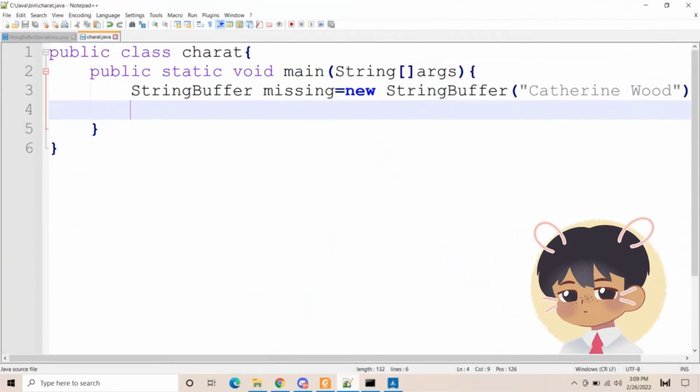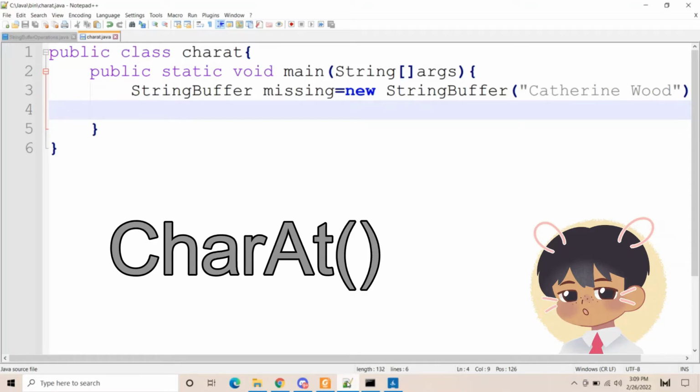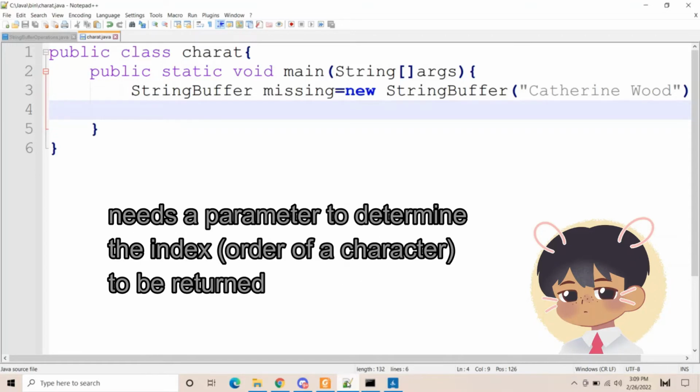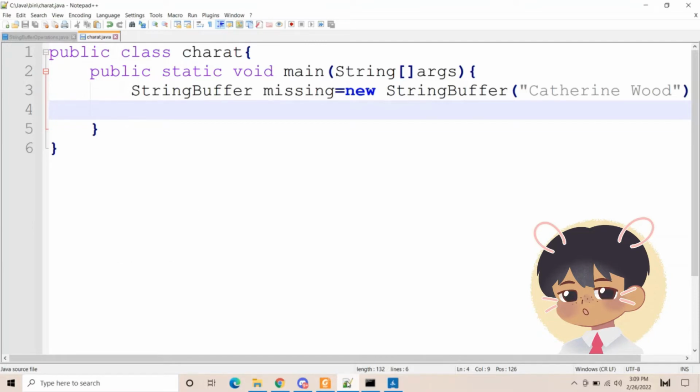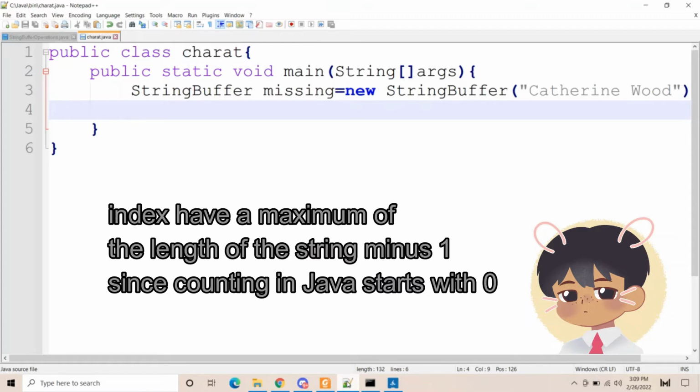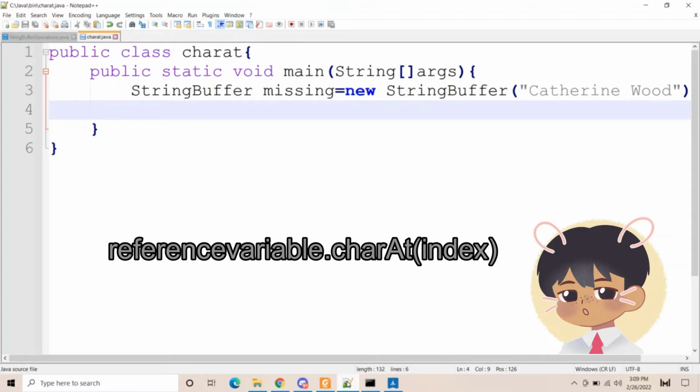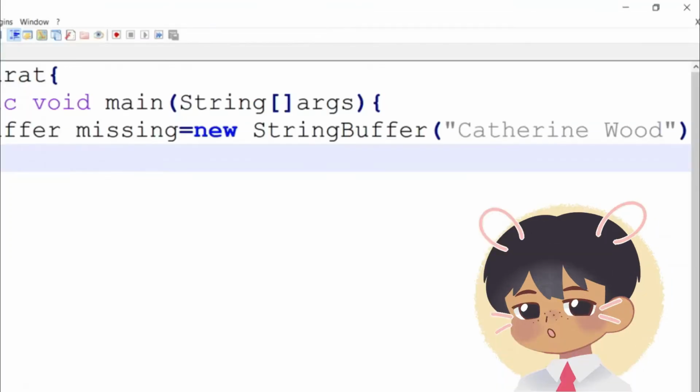Now, let's start with the various operations that we can use with string buffers. The first operation that we will look at is the charAt method. It needs a parameter to determine what index will be returned. This index has a maximum which is determined by subtracting 1 from the length of the string buffer. Here is the format. And here is an example.